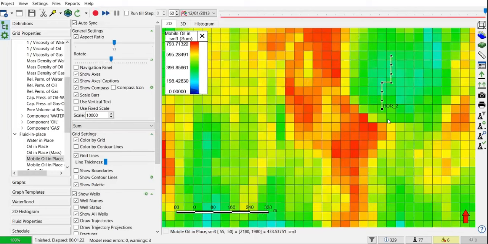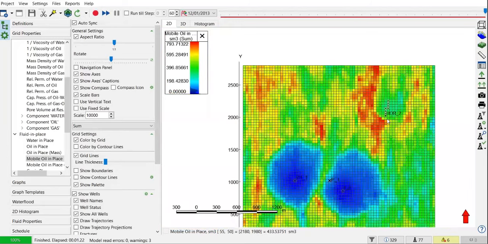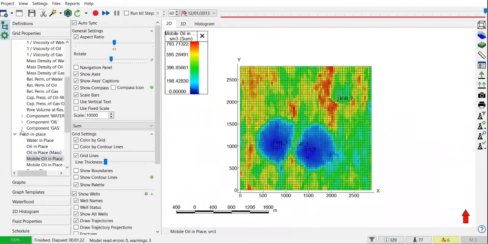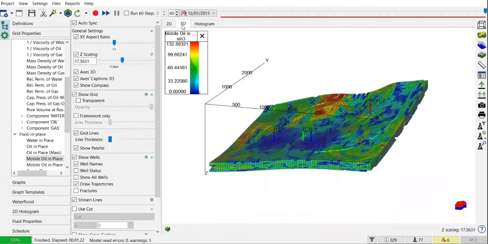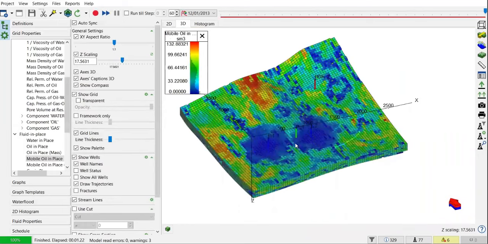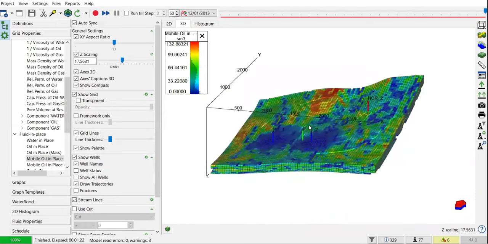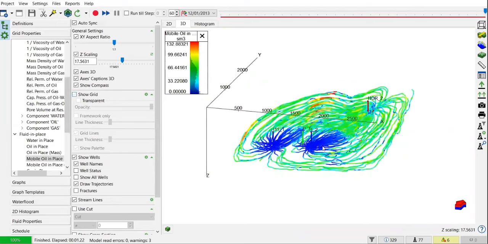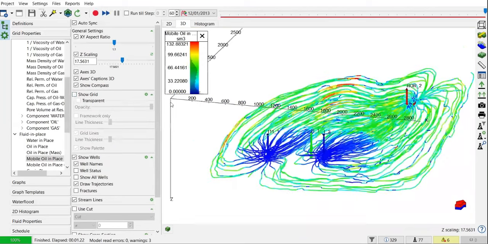The first method is quite simple. You just need to select the blocks at which you want to place your completion. In this video, we will talk about making a horizontal well using the trajectory. So we will use this model again. This is the mobile oil in place map, a two-dimensional map. You can check the three-dimensional map here, and if I untick the show grid, you can see the streamlines.